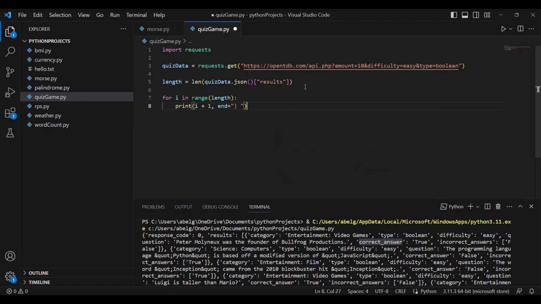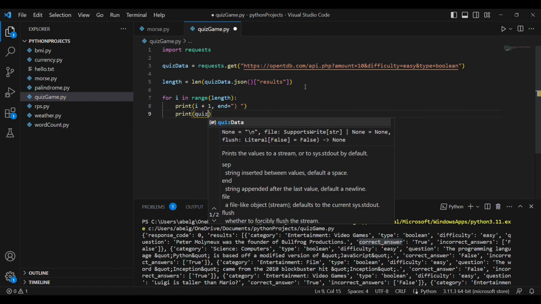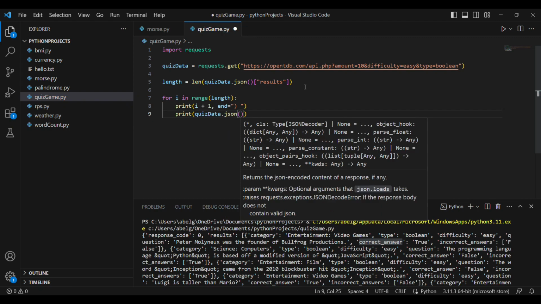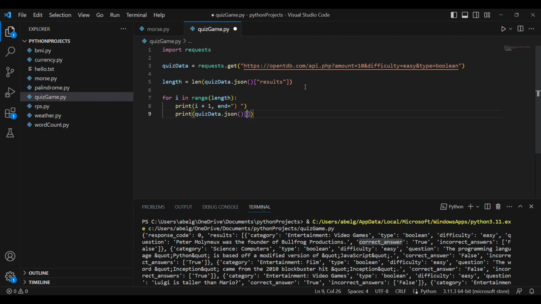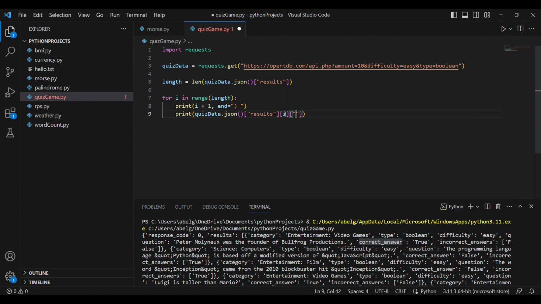Once we've displayed the number, the next thing we want to do is display the actual question. So we're going to have another print statement, and this time we're going to print out quiz_data.json again. Inside the JSON format, we want to go to results. Then inside the results key, we want to access the ith element. That means for the first question, i is going to be 0. For the second question, i is going to be 1. So it's going to go all the way to 9. Then inside that, we want to access the question key.